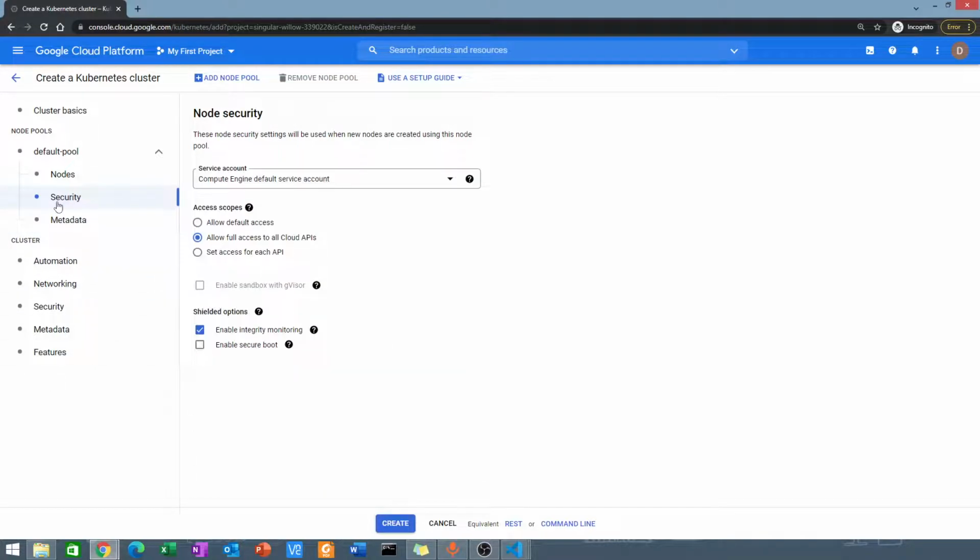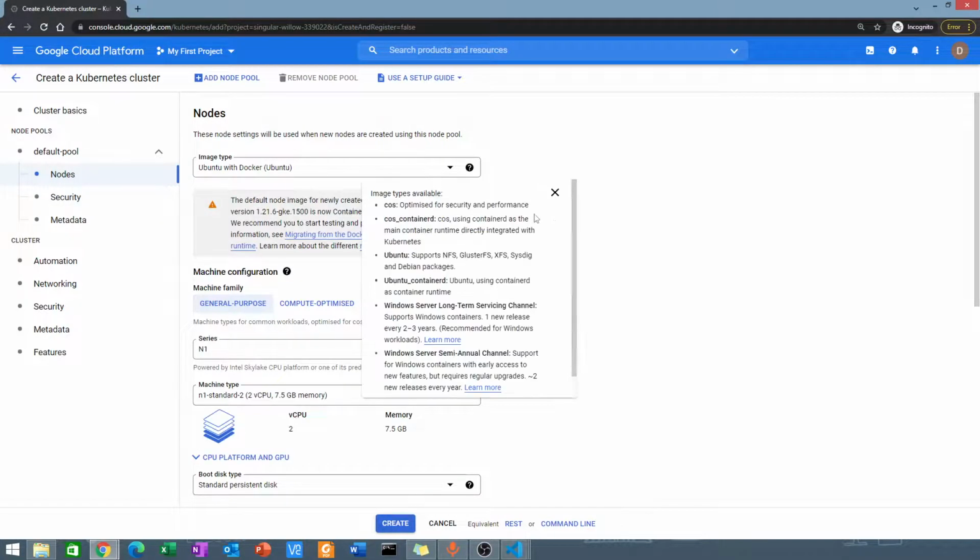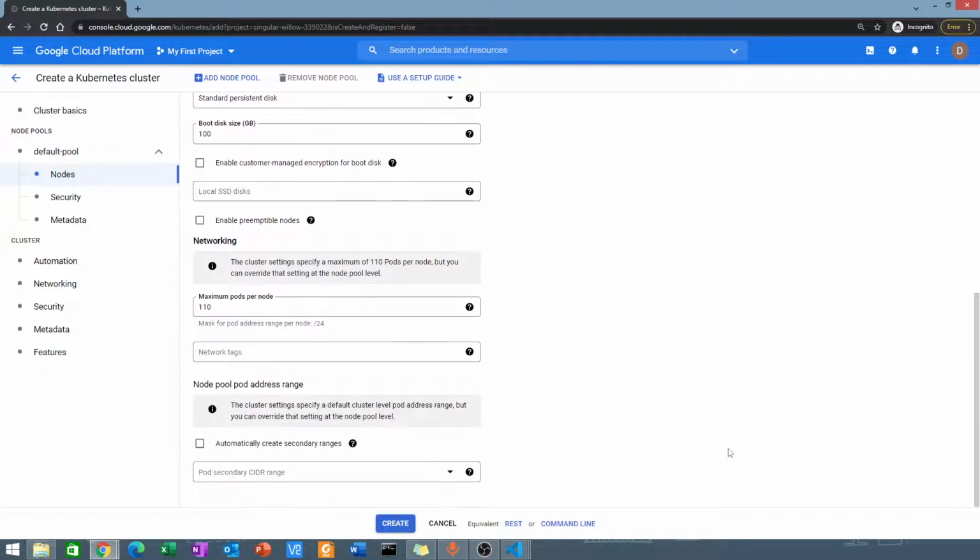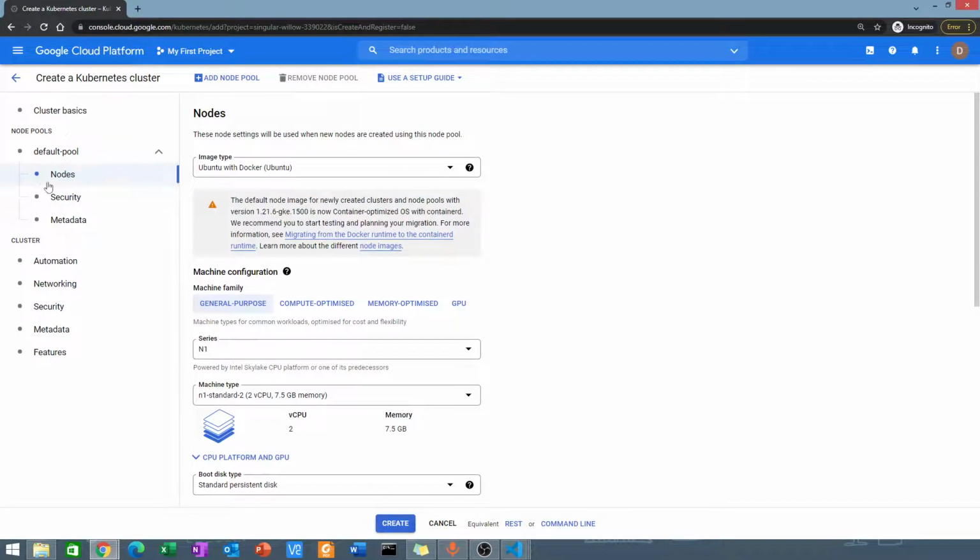So let me just check that we have put everything together. Compute Engine default service account, the nodes are okay. All right, so I'm just going to go ahead and click create. This will take some time, so I'll just come back to the video when it's done.